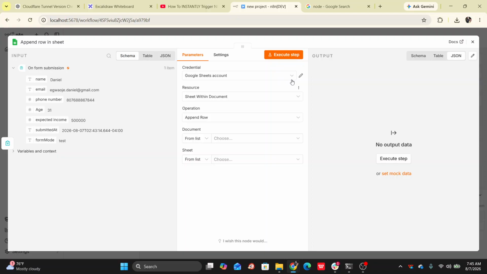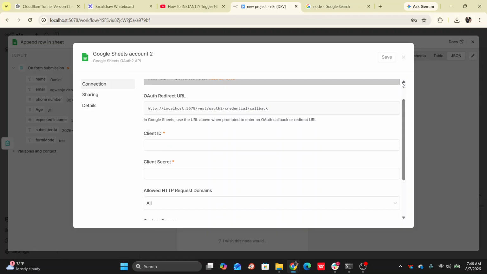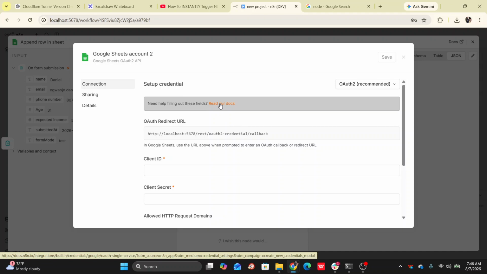So now I've linked my Google account into n8n. If you have not done so, you can just click on this. When you click on this, you say you want to add something. There's a documentation that you can follow. If you read this documentation, you can just follow here. Click on this.